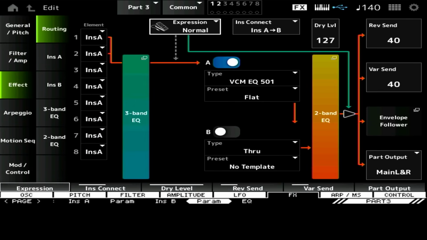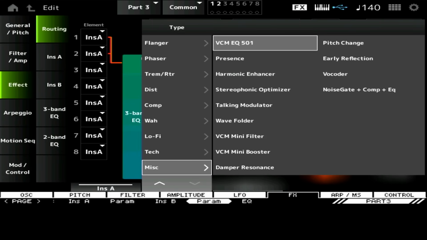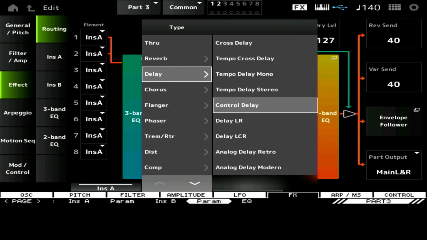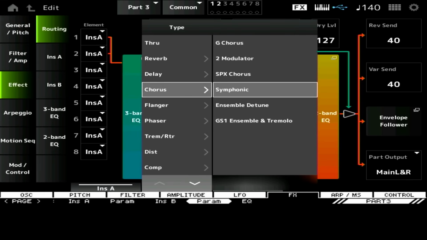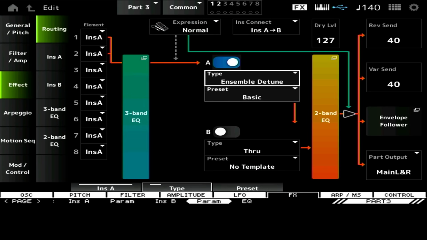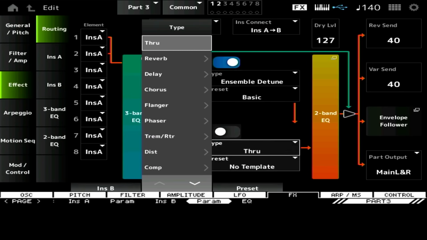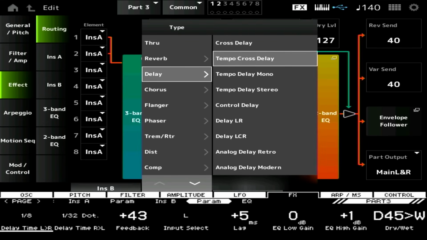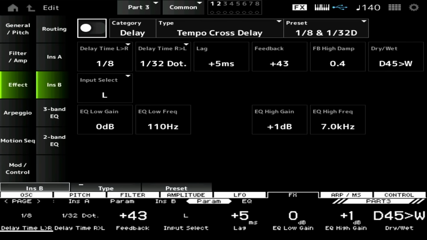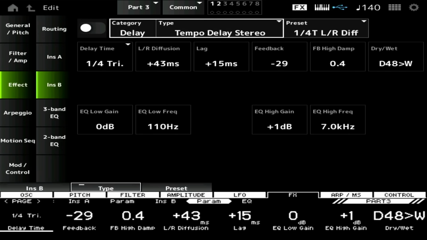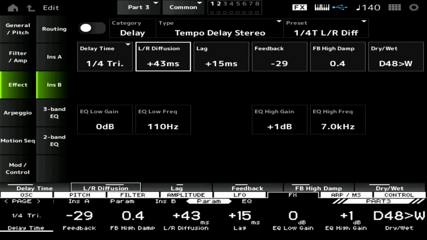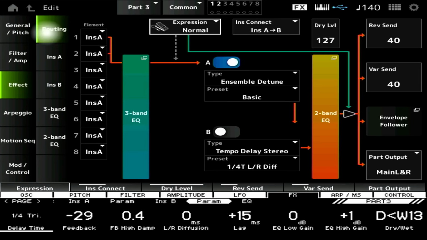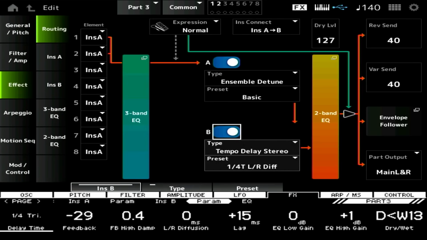and then we want our effects, and we will put that chorus in here. Where chorus here, and I think it's ensemble detune, and then down here we want our delay. And what did I use on here? I think it was the tempo cross delay. Is that what I used before? No, it's not. What did I use here before? Tempo delay, that's what I used. All right, so where's our routing? We want to make sure that's turned on.